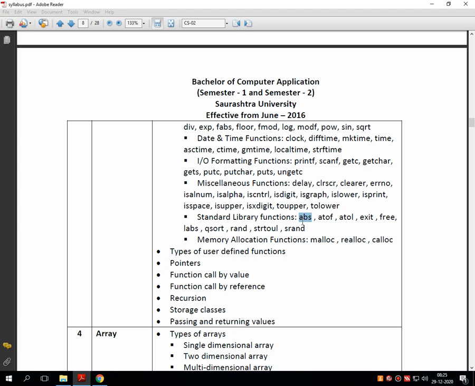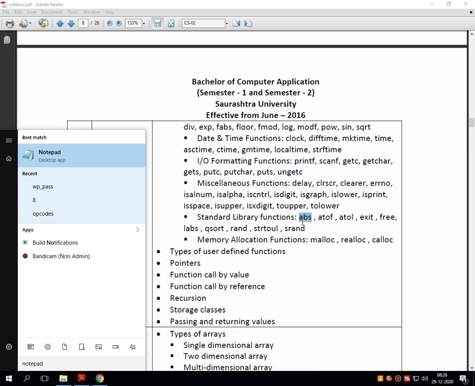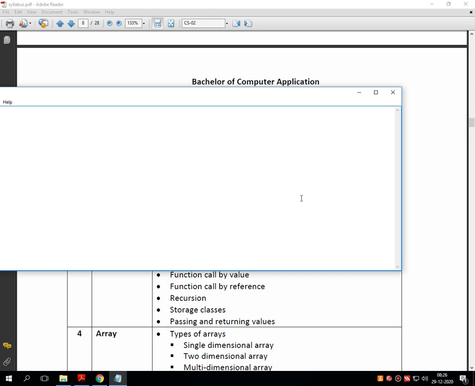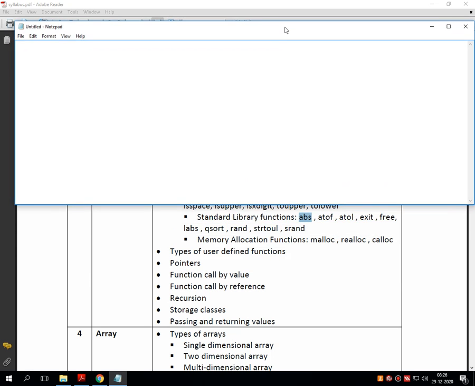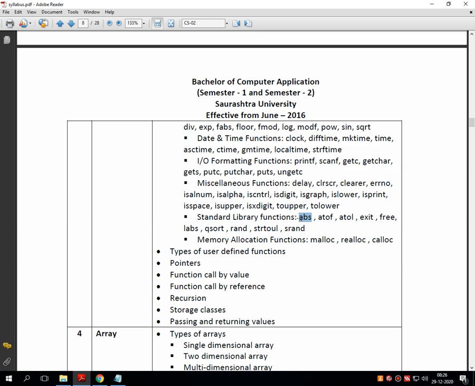Now, what happens in the ABS function? Whenever you input any number into the ABS function, it converts negative to positive and keeps positive as it is. That means if I give -2 as input, it converts into +2, and if I enter +3, it keeps 3 as it is in the output variable. So this is the functionality of the ABS function.